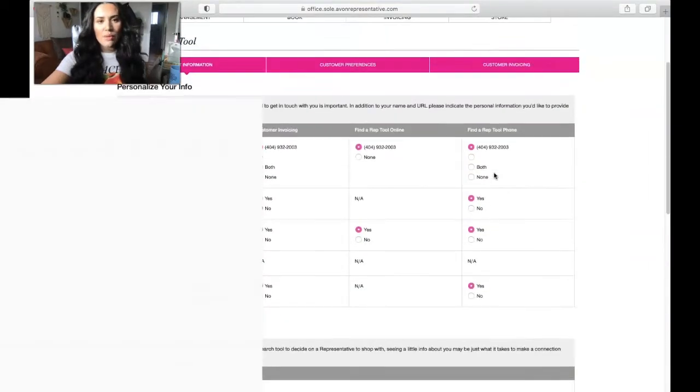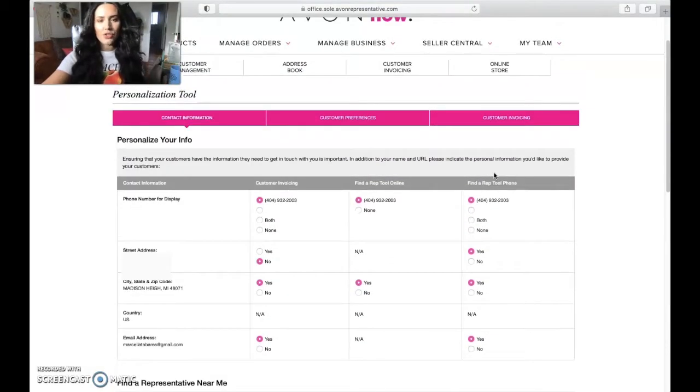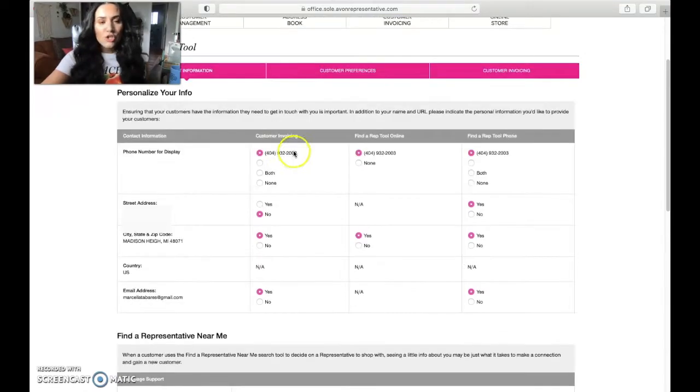This is super important because it is linked to your online store. The first thing it's asking you is for your contact information. You guys can see right here. You can choose if you want your phone number to be shared in customer invoicing. What this means is if somebody orders from your online store, when they get their invoice, do you want your phone number to be listed there?